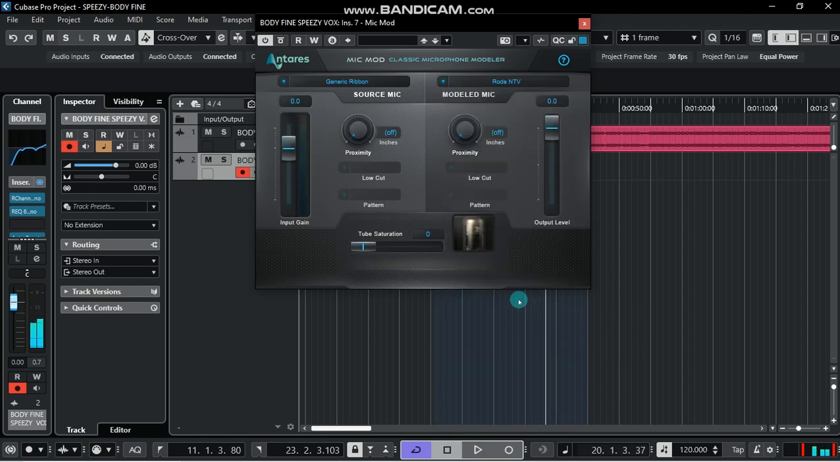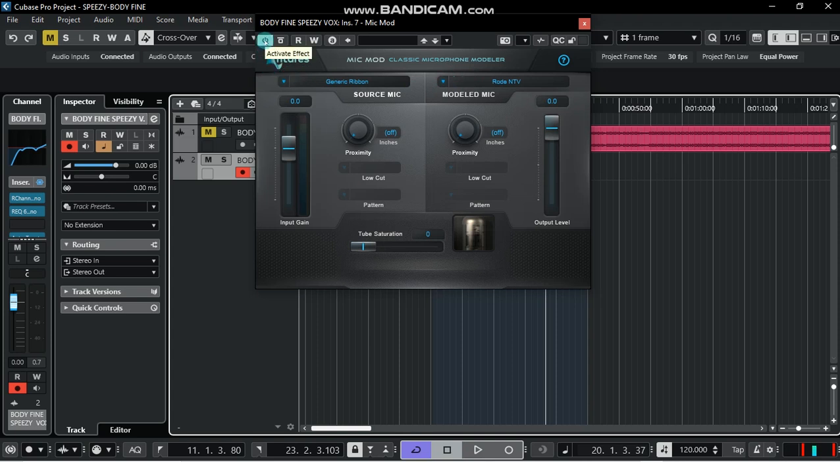I want you to use good headset and monitor. So what I'm gonna do is turn off the instrument, I mean the beat, so that you can actually hear the effect. All right, without the Mic Mod, this is how our vocal sounds.